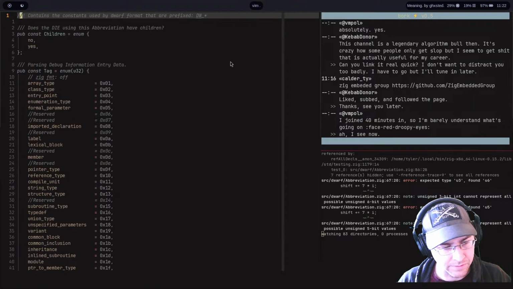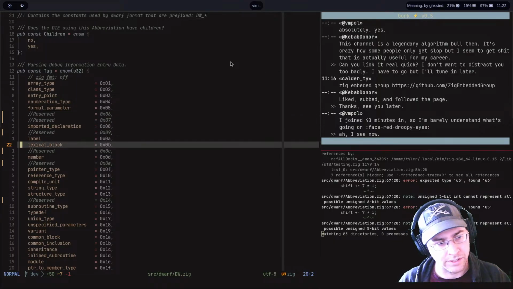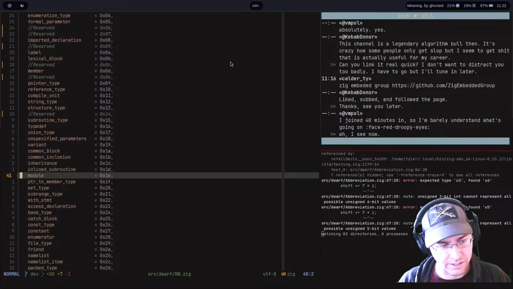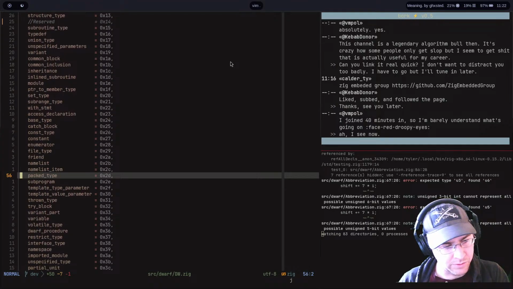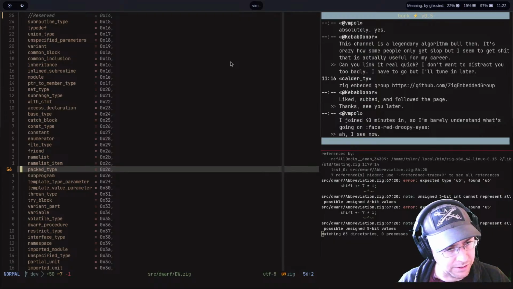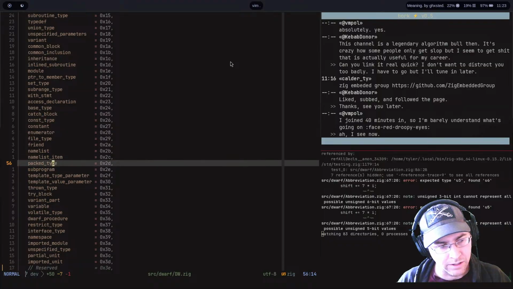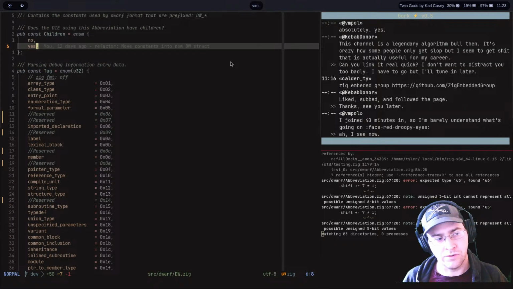Yeah, DWARF here. You can see all the tags. So you get array types, class types, entry points, labels, imported declarations, members, inheritance, which we're not going to deal with in Zig, but we should support in case we want to debug other things with our debugger. Subprograms, that's going to be functions, right?